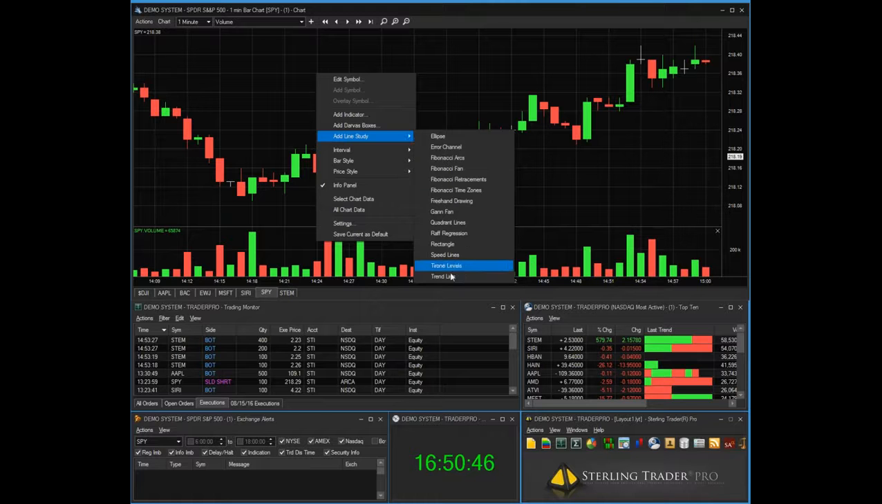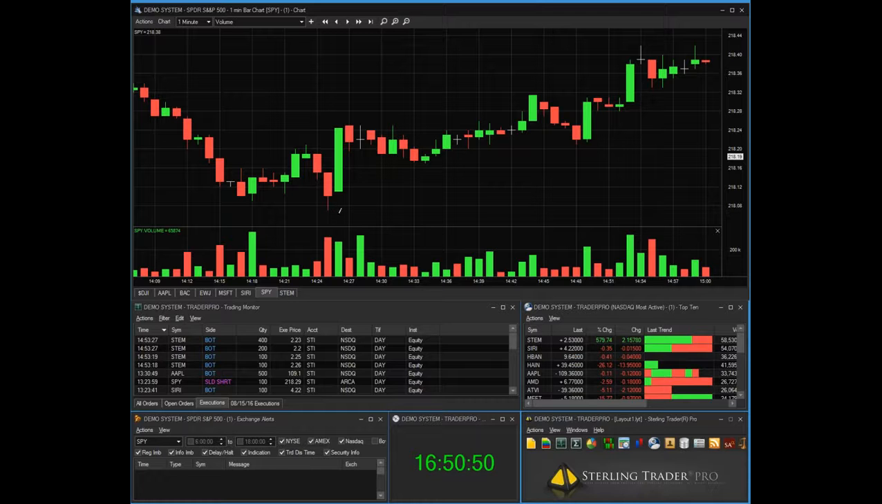So there's line studies. For example, one that everyone understands is a trend line. If I wanted to draw a trend line, from here, I simply start at the bottom, left-click, and then let go, and then I've drawn my trend line.